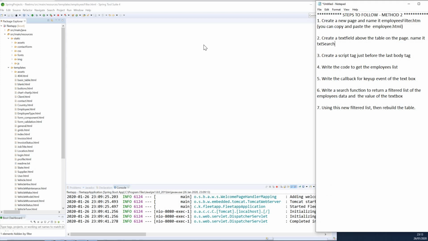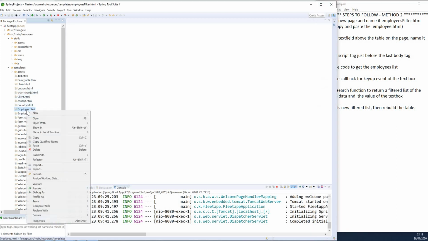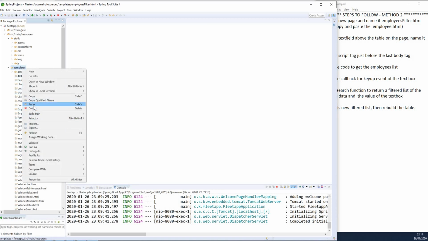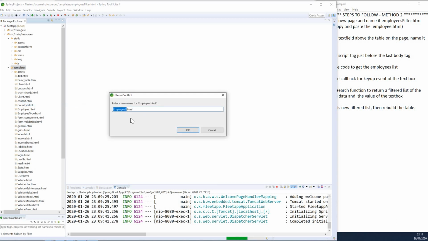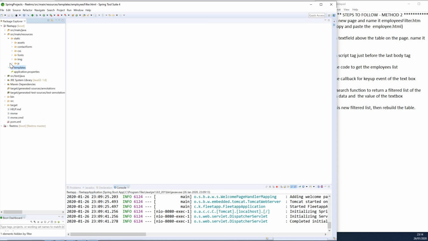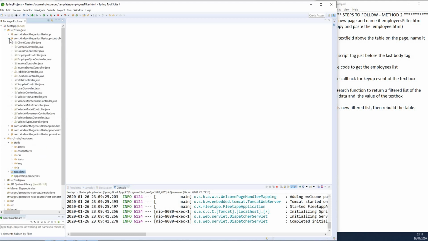So the first step we are going to take is to copy the employee page and create a copy of it called employee filtered. So I'm going to paste this and call it employee filtered. But then to access this employee filtered page, we need to add the endpoint in the controller, because you can't just browse to an HTML page. You need to access it by adding an endpoint that will return this page in the controller. So I'm going to go to the employee controller and simply add it.